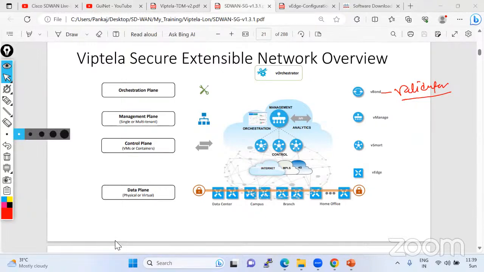All right, so it's become the validator. The validator is something that is just going to validate the devices, right? vManage is something where we can do all configuration, and it is going to push to the devices.